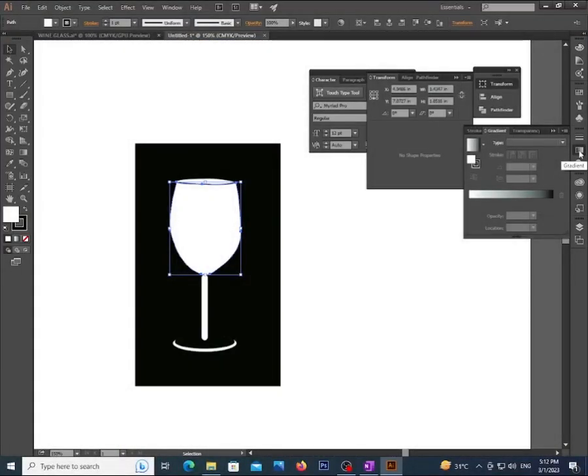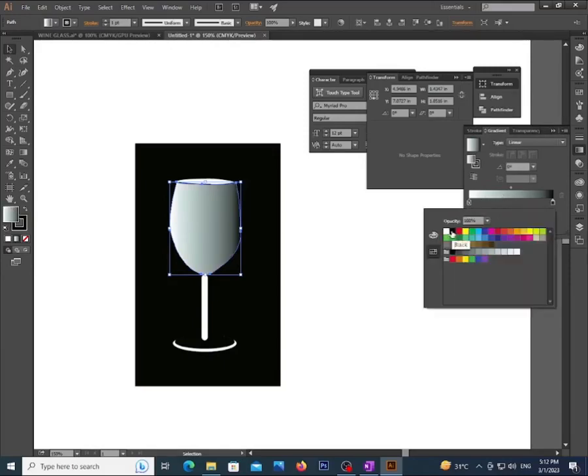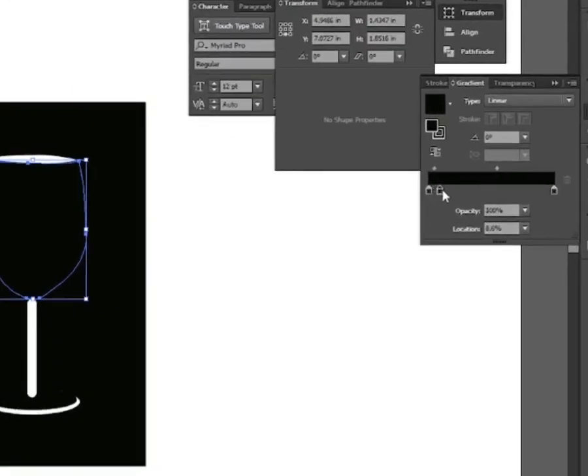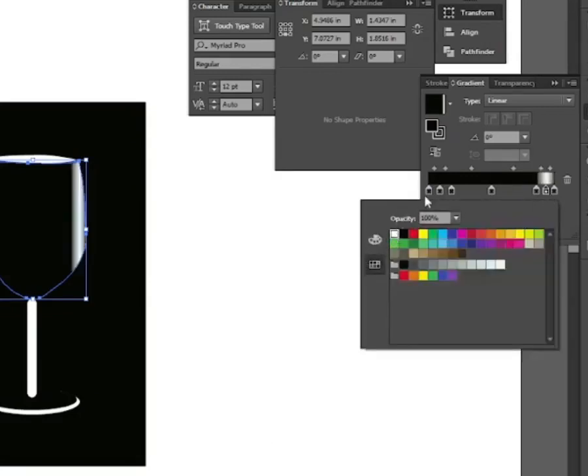Here I have a wine glass. Select the glass and apply a black and white gradient. Change the white color to black. Then copy it 2 times. One more in the middle at 50%. Then 2 more copies on the right side. Now change this black into white, same thing on this side too.